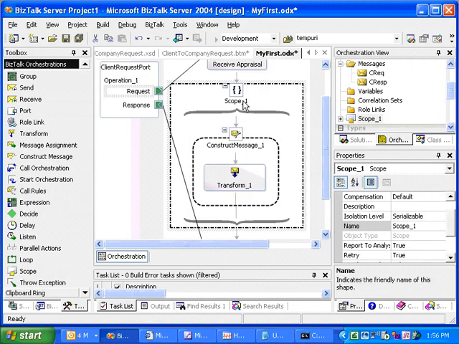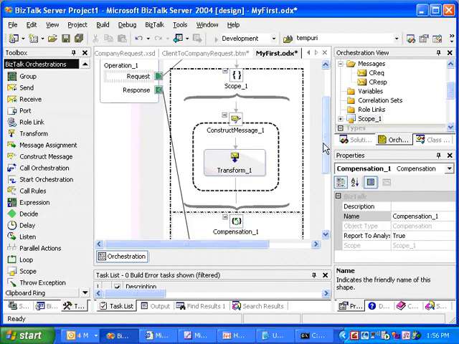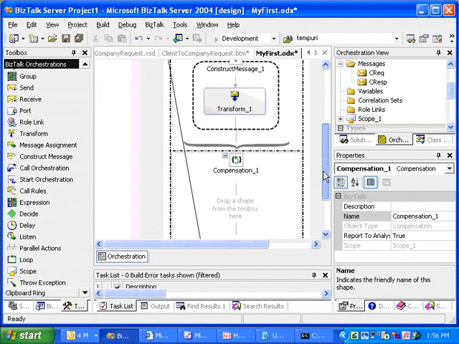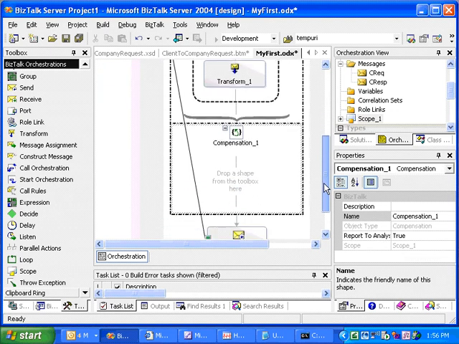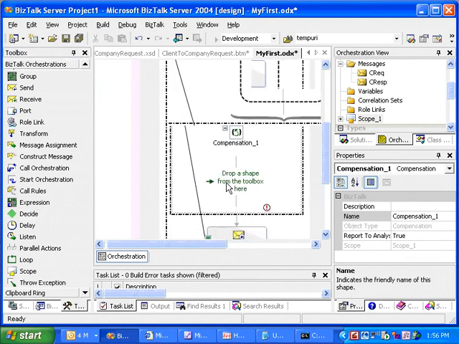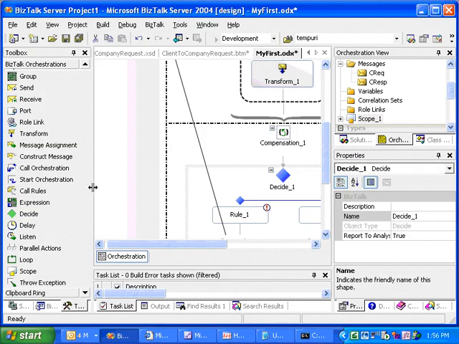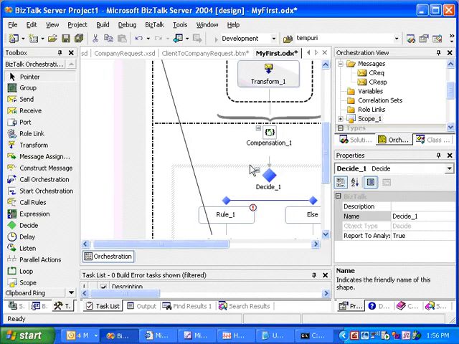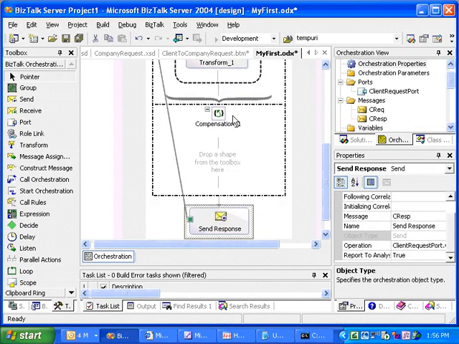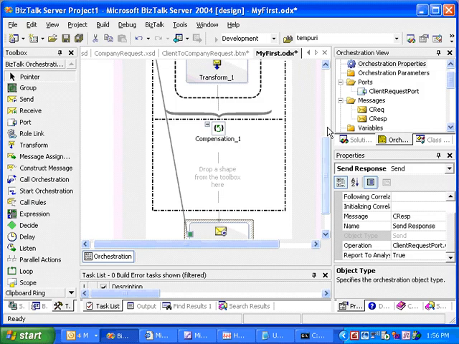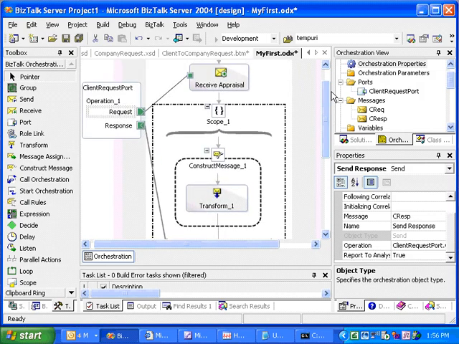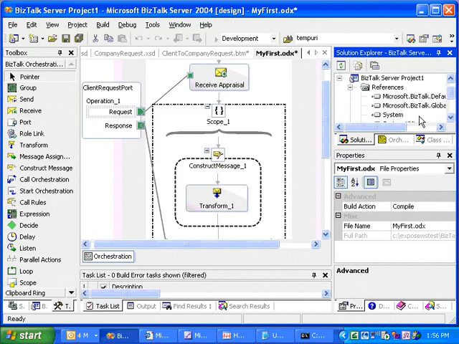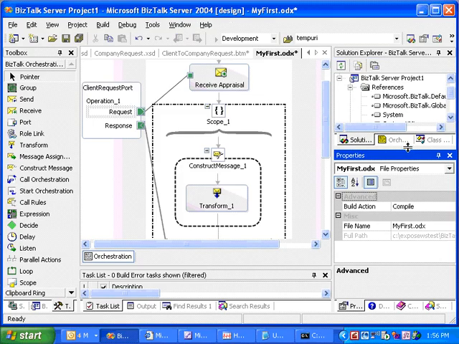And if I like, for each one of my scopes, I can define some compensation, which is work that's done after that scope has failed. And I might define decisions and so on and so on. So you can see that what I talked you through very quickly was how to build a simple orchestration, and there's a whole rich set of features that you can take advantage of to model effectively a state machine inside this orchestration environment. Once I've completed my business process, I go ahead and build that business process.